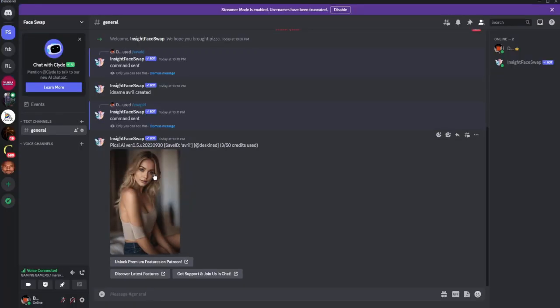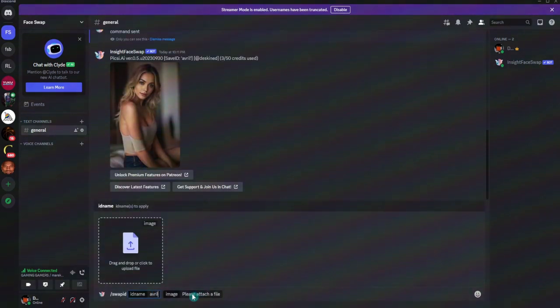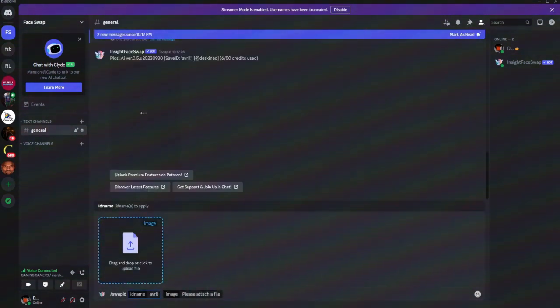And that's how easy it is to face swap our target images. We can just go ahead and do that for the rest of the images.